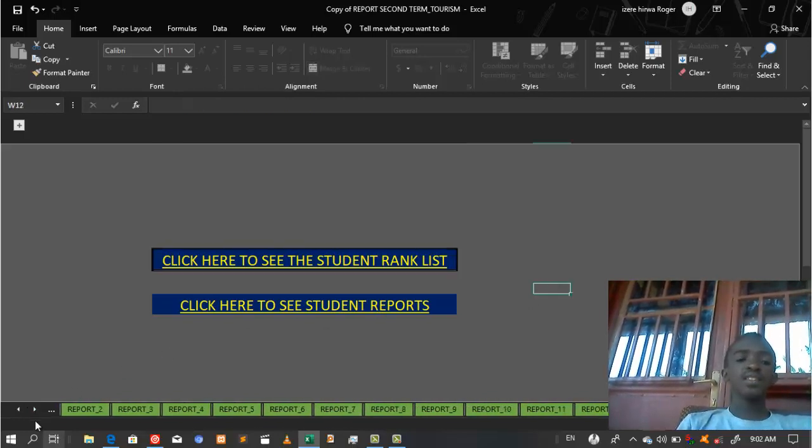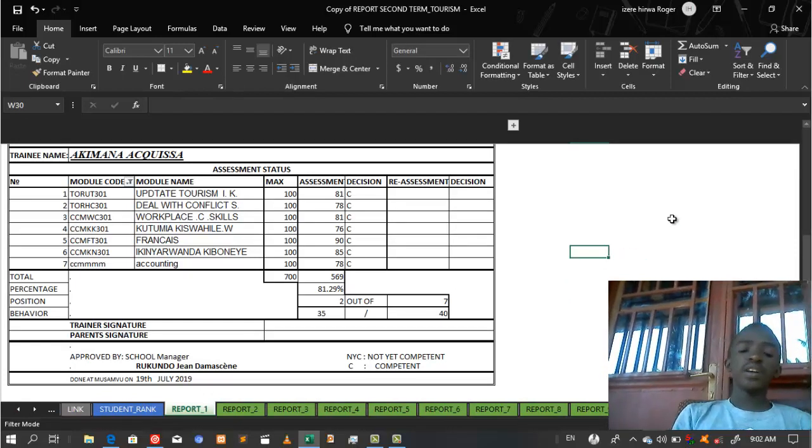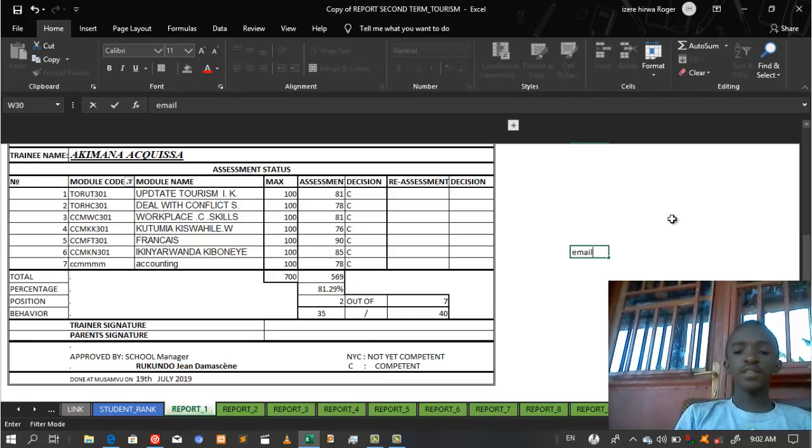When you meet another problem while using this software, you can write to me. My email is Izere Projet 1 at gmail.com.